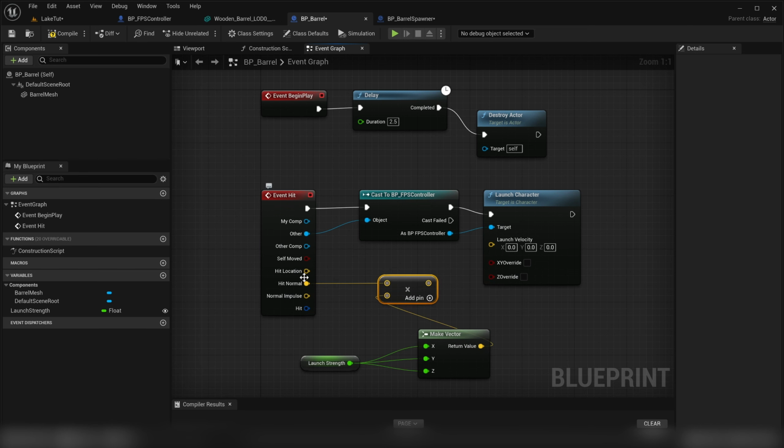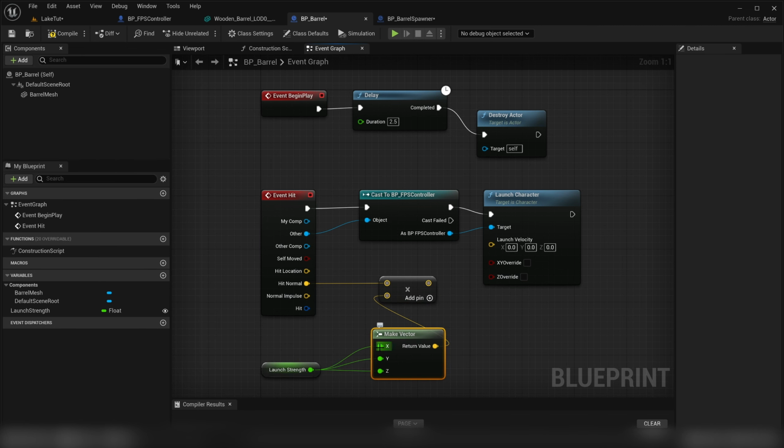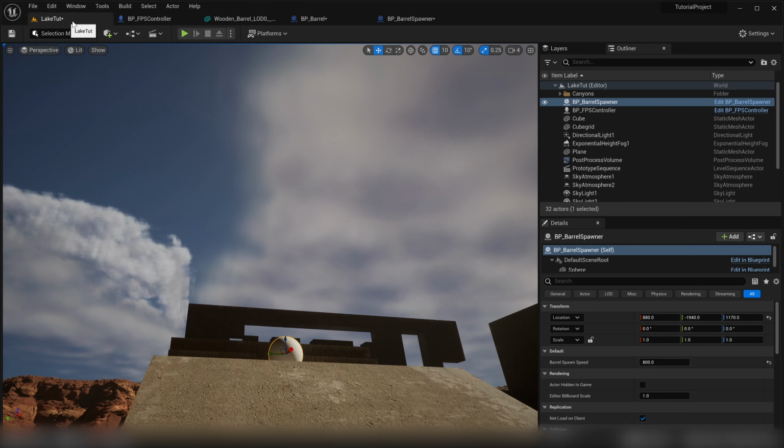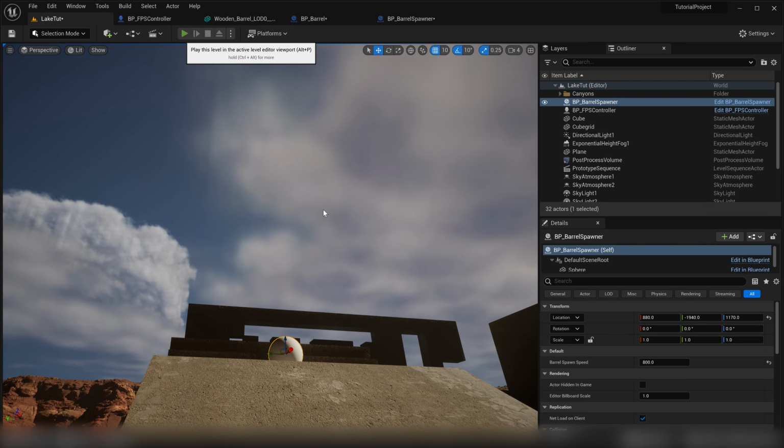And then we're going to use a multiplier to just multiply these together. So we're going to take whatever normal value is here. We're going to multiply it by another vector, which is negative 100 by negative 100. So all of these should invert and be multiplied by 100. And then we're going to make that the launch velocity. So let's test that out now.